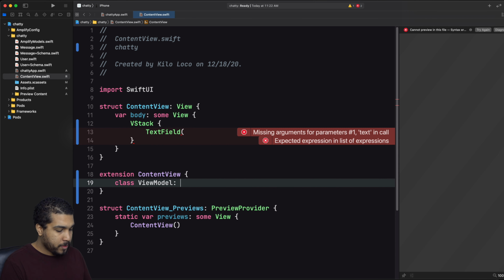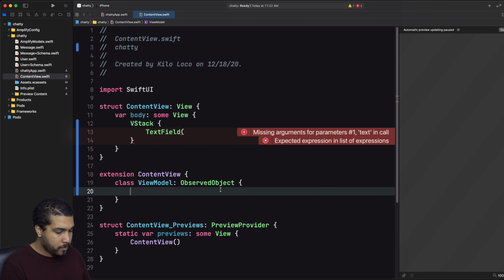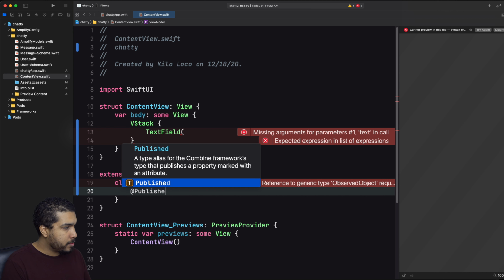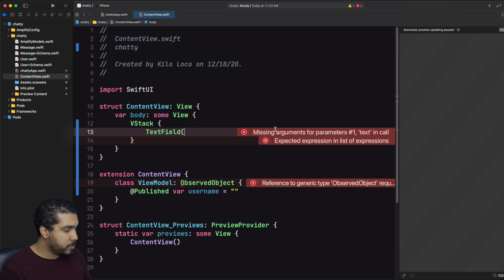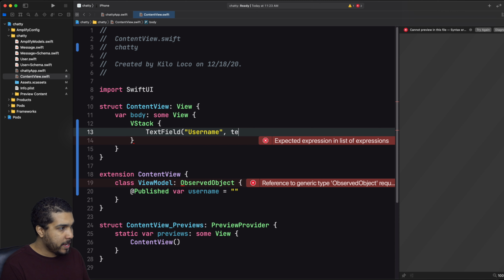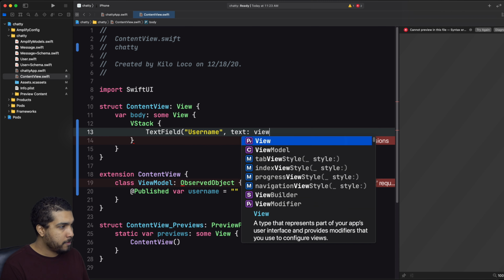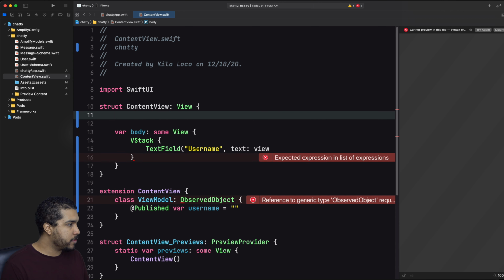Okay, extension, content view. Okay, content view, we need to create the view model, observable object, and we're going to have at published var, and then this is going to be the username. All right, so then what we can do is we need to have username. That's going to be the placeholder. The text is going to be view model, which we don't have an instance of.